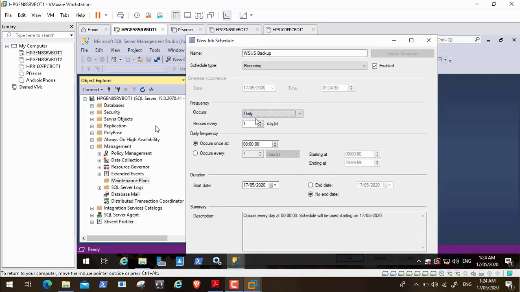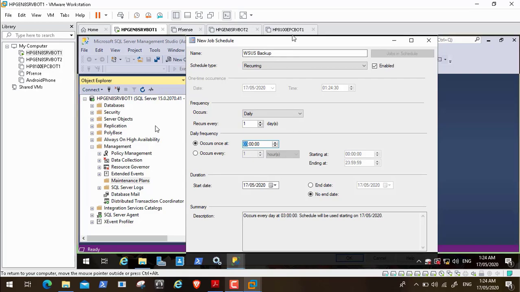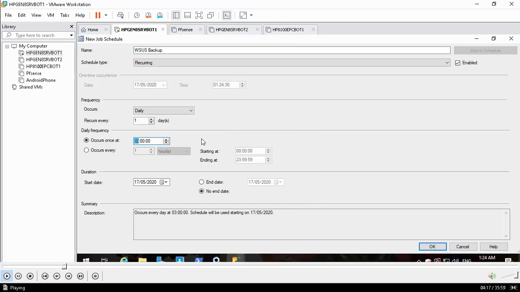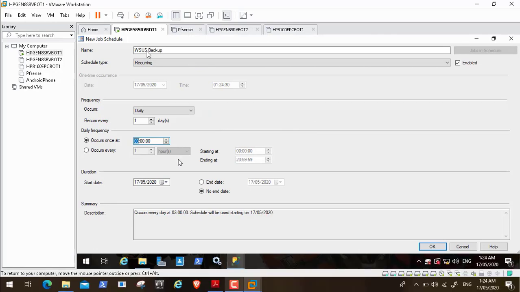Now we will define a schedule. We will run this backup job every day. The schedule type is recurring. Let's discuss it in brief. Here is the name of the backup job. Schedule type recurring means it will be repeated every day. Recurring means repeated, okay, it is repeated every day.